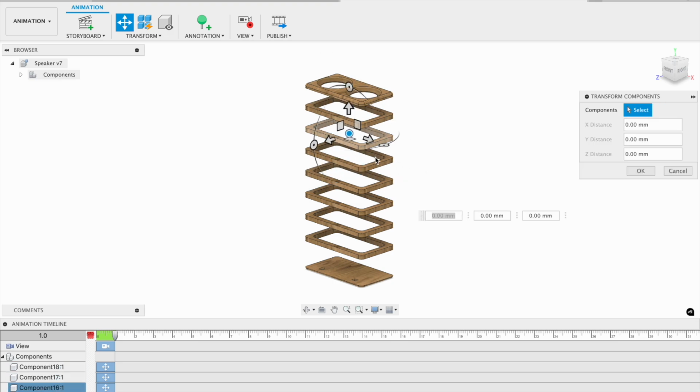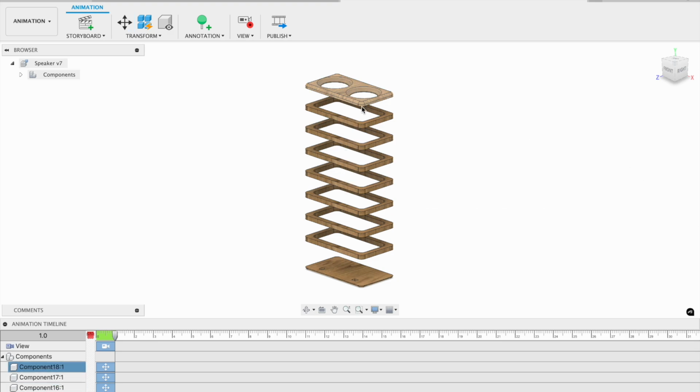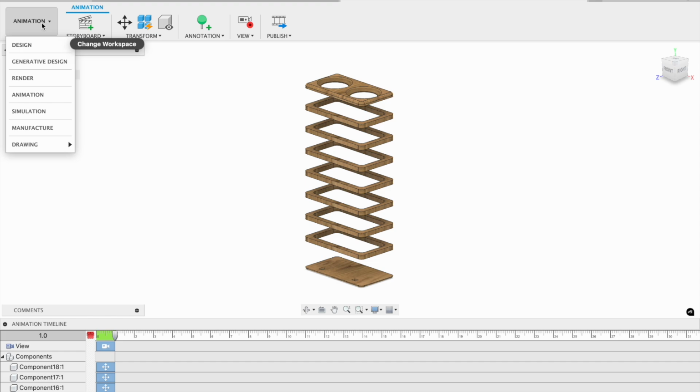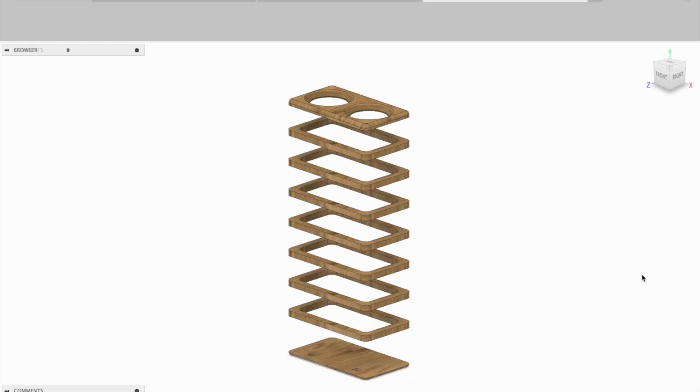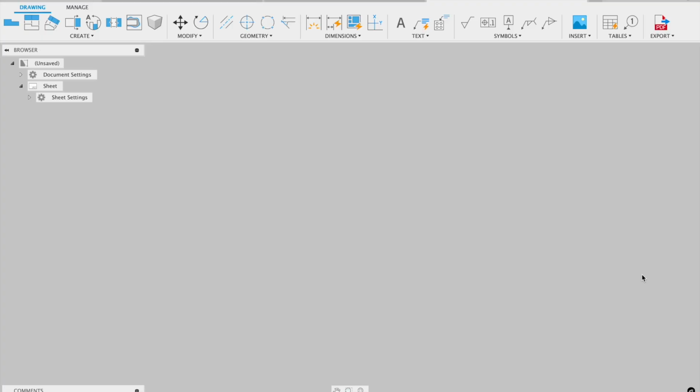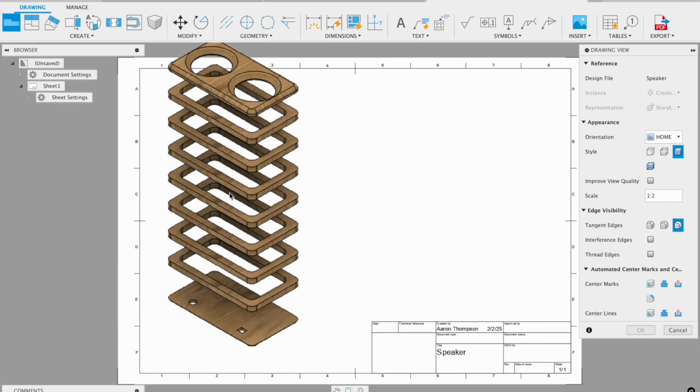Okay, I now have my exploded drawing, and that's all there is to it. The next little step is that I'm going to click OK, and I need to create a drawing from this animation. I'm going to click OK. And then I can put this here.